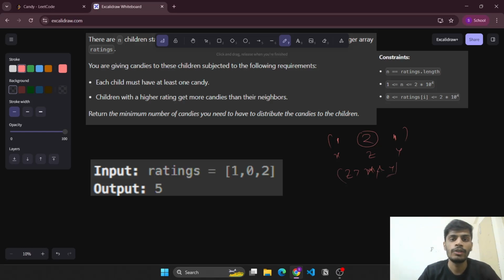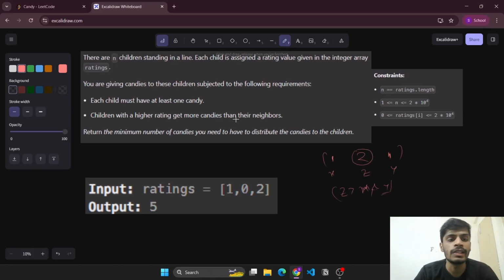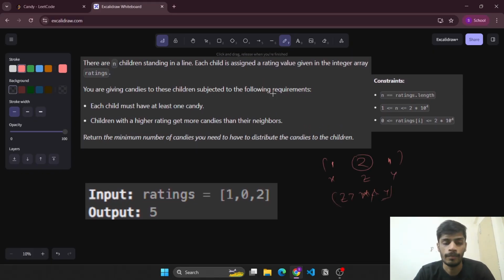So we need to assign the candies in such an order that children with a higher rating get more candies than their neighbors. And we need to distribute the candies satisfying the given requirements, as well as making the number of candies given minimum. So we need to minimize the number of candies that we need to give.